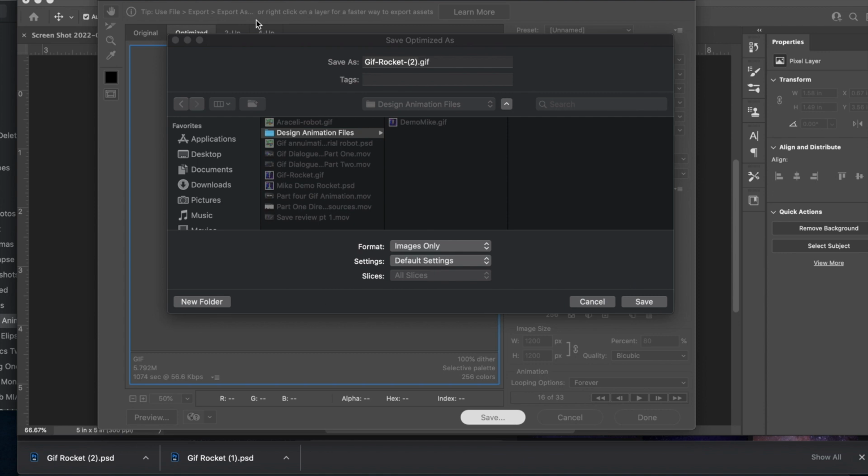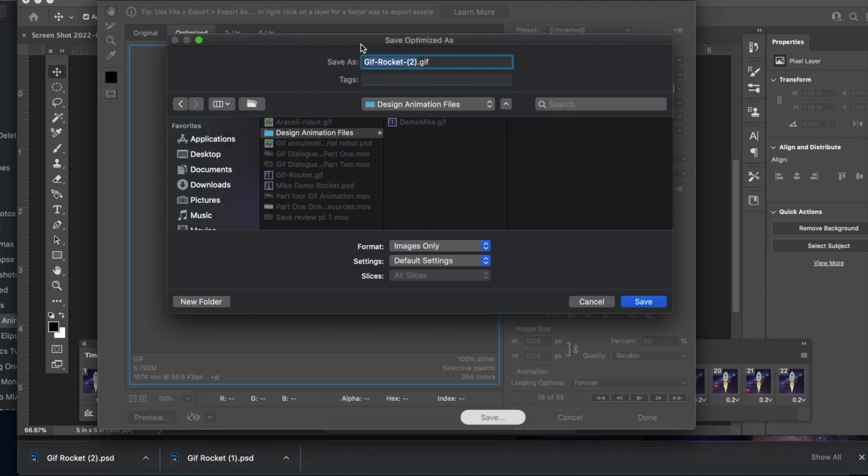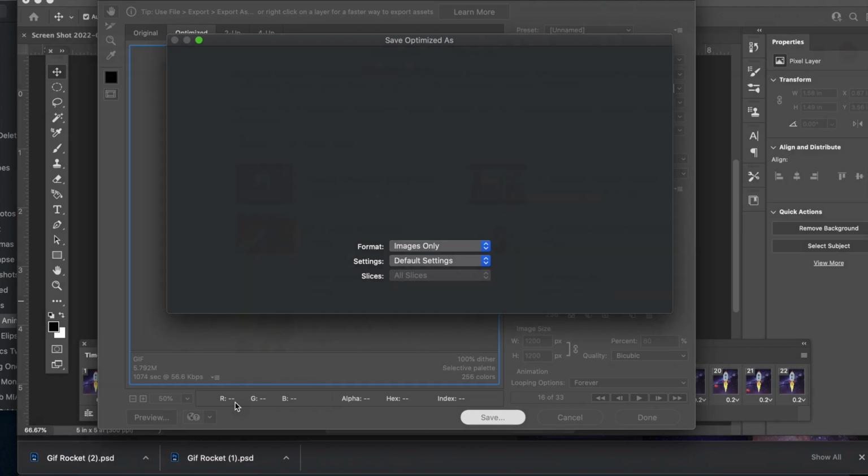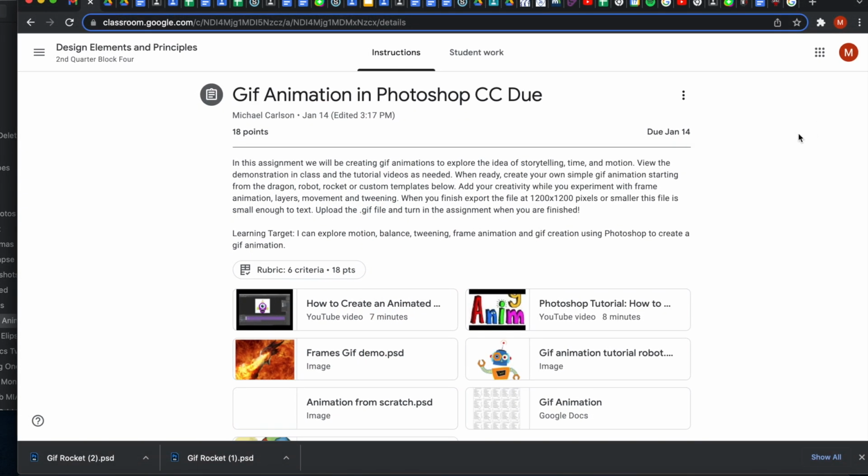Then this Saved Optimized window pops up. Again, this is a chance for me to name the file. This is my second rocket of the day, so I'll call that rocket number 2. Make sure the GIF format is selected. And I'm going to look for my animation files, make sure it's in the right spot. And I'll click on Save. When we go back to Google, in your view right here, there'll be an Add or Create button, and you'll look for the file on your desktop and you'll upload that for grading.